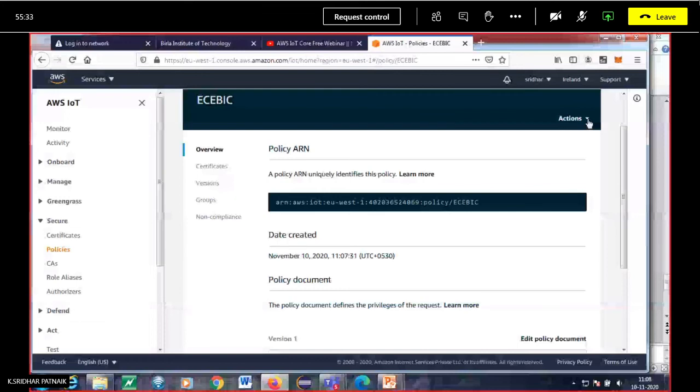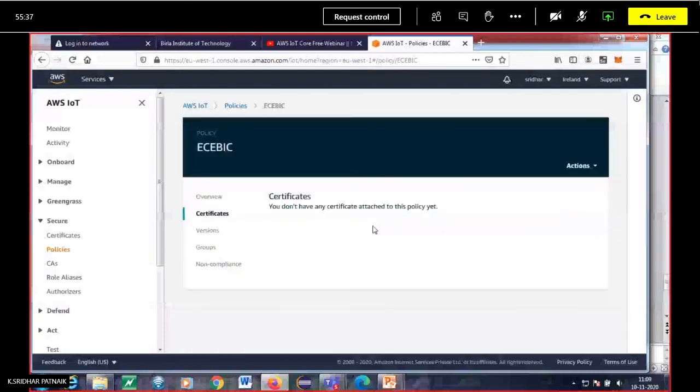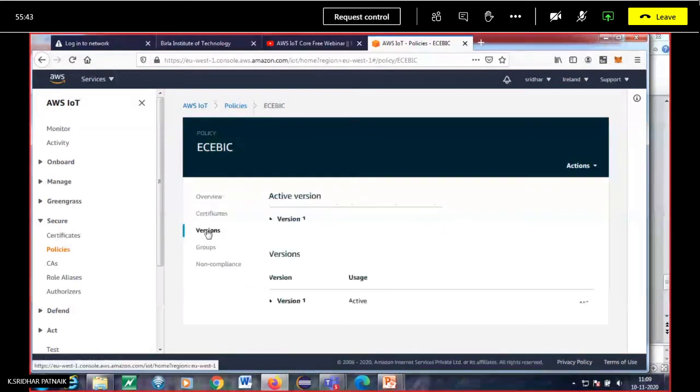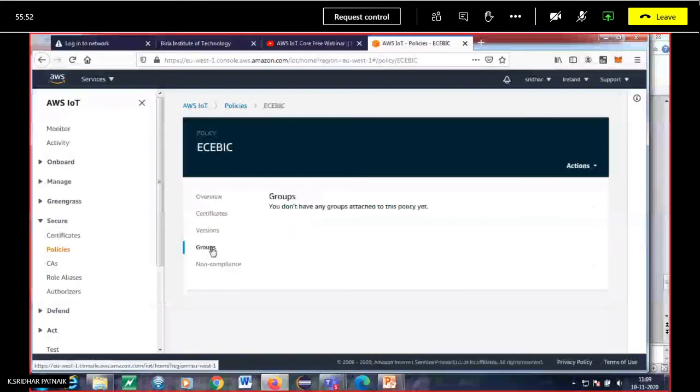Now if you want to see certificates, no certificates are attached to this policy. Okay, you don't have any certificates attached to this policy yet. So let's see versions. Because the policy is allowed. Okay. So this also I have shown. Groups, you don't have any groups attached. Non-compliance. Okay, no non-compliance. So we have just created a policy. Okay. So the certificate we have to create next.